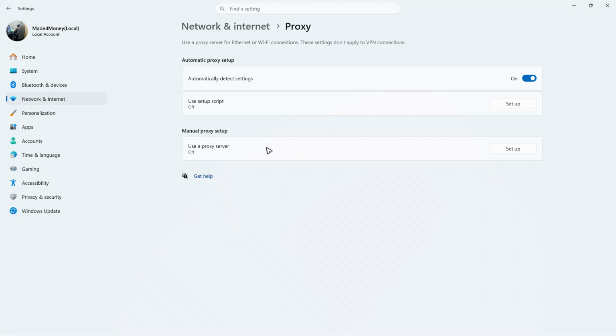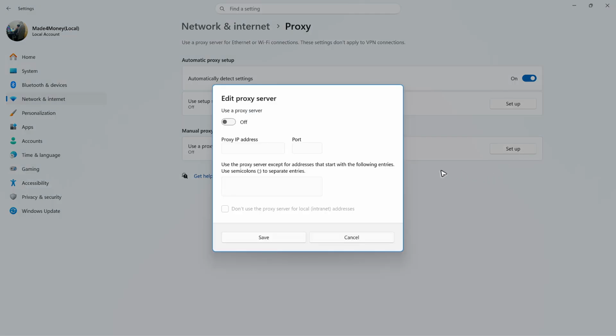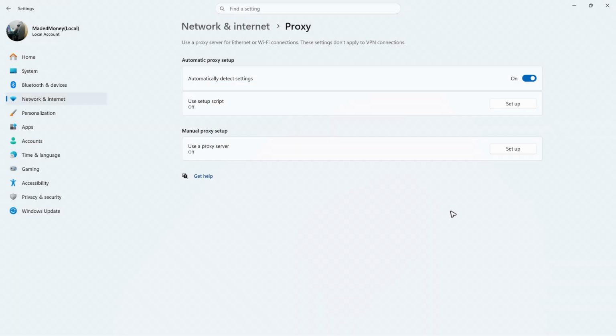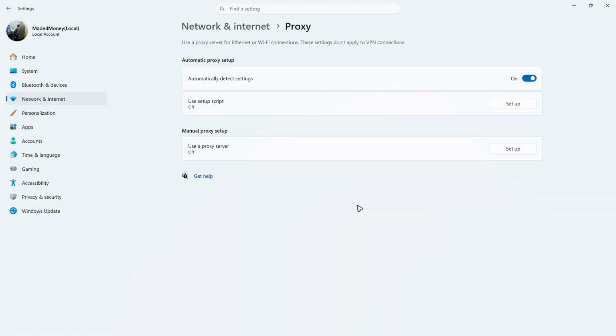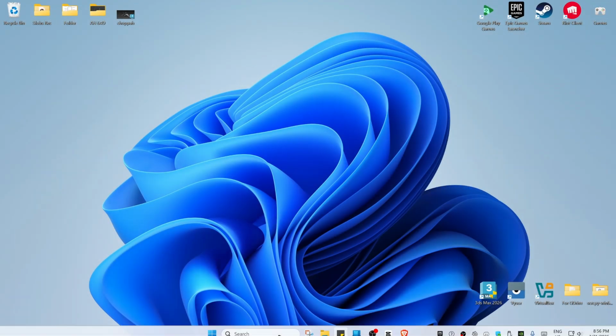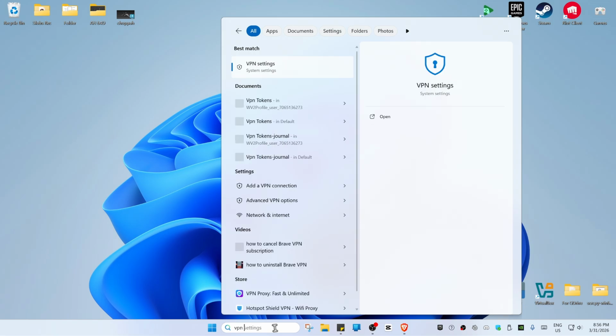And then here, if you have a manual proxy server, just click on it and make sure that this one is turned off, okay? And then just hit on save. After that, if you have scripts for your proxy, just do the same thing, just turn this off and then hit on save.